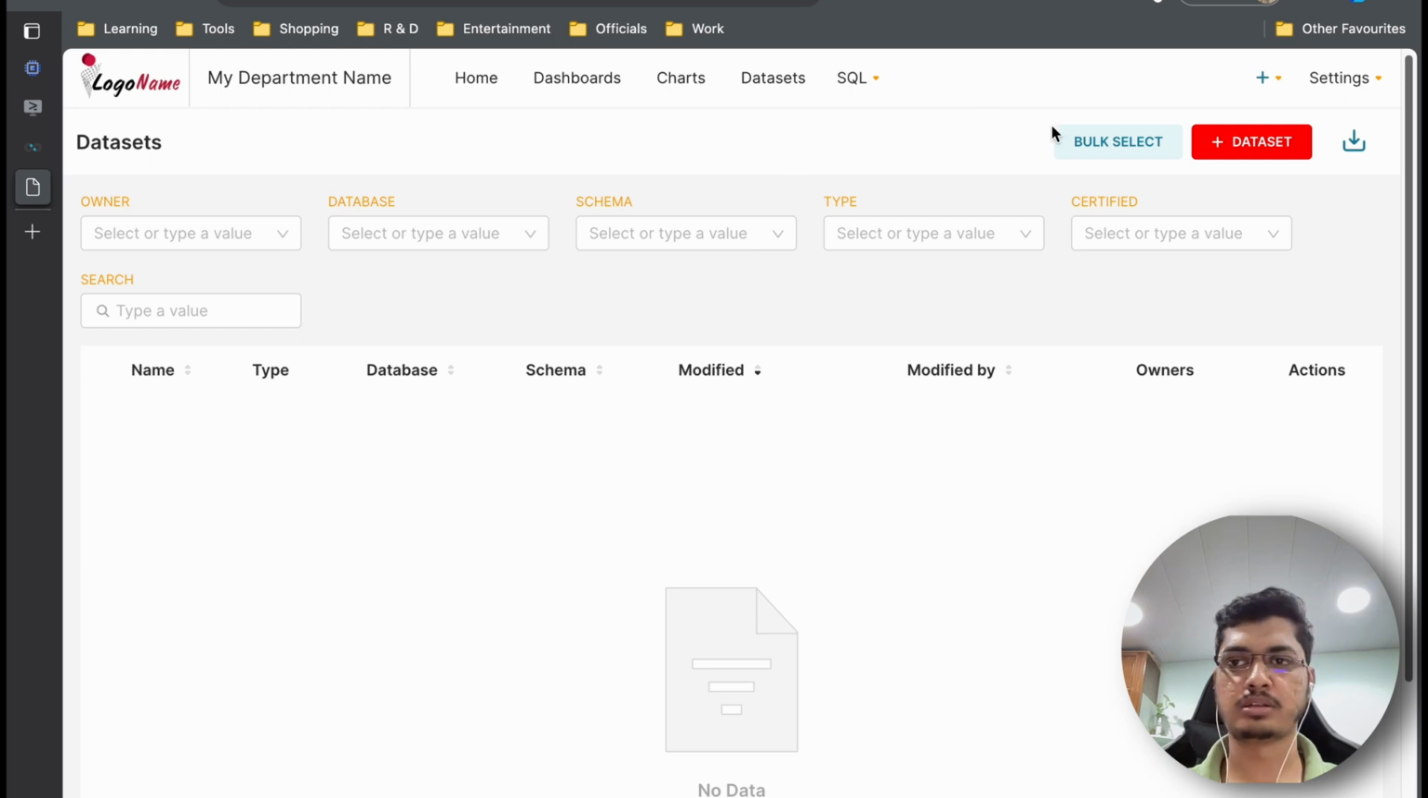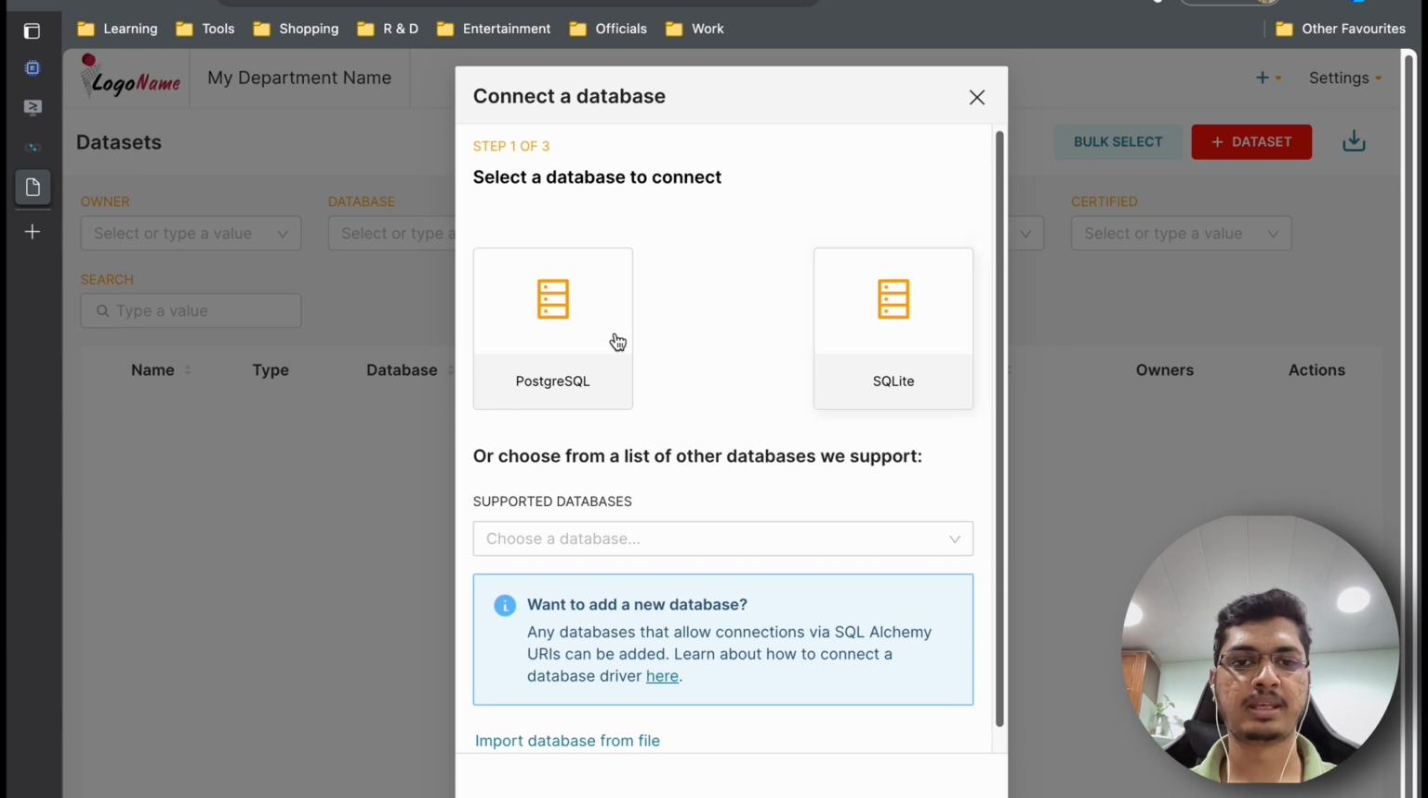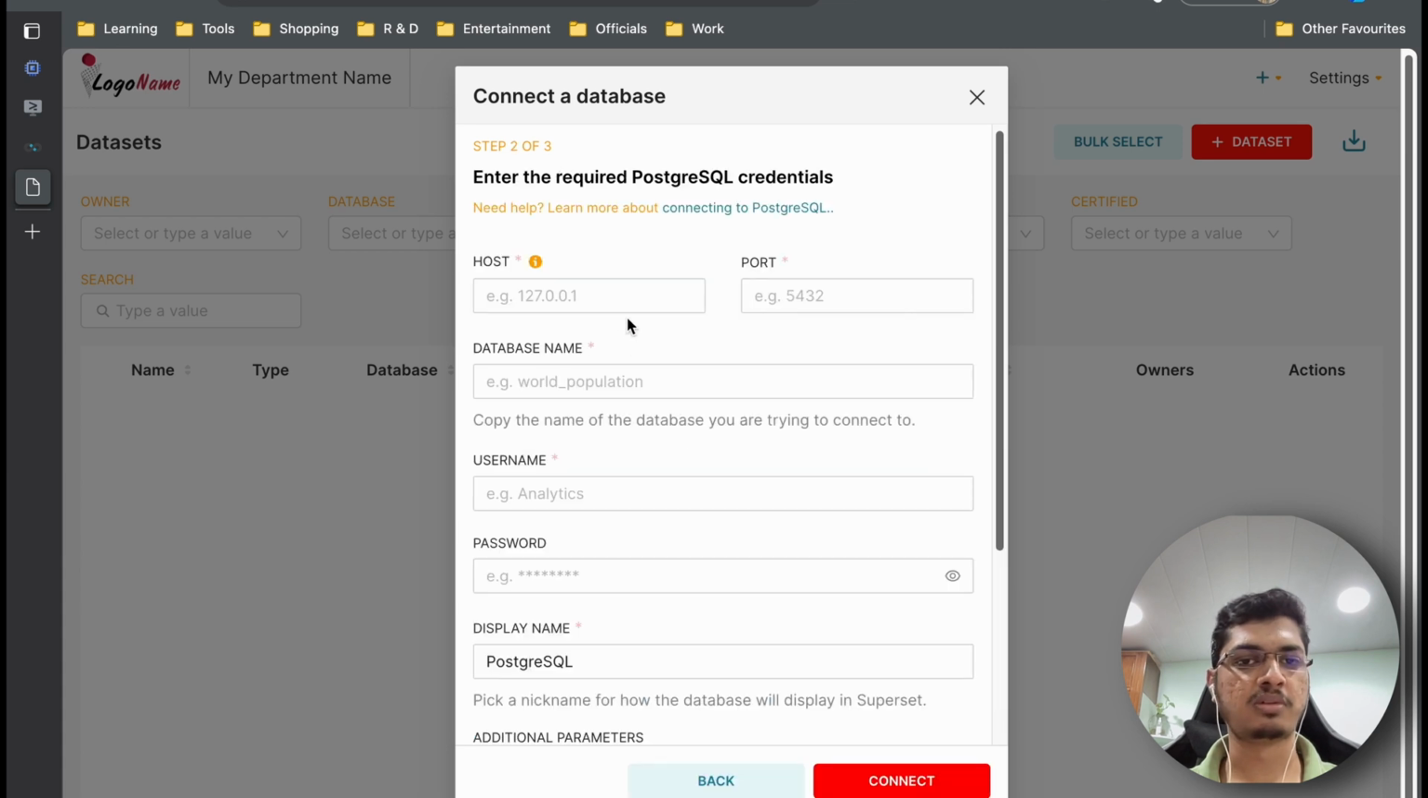So let's connect. On the right hand side you will see this plus icon. Click on data and connect databases. Here we have options like PostgreSQL, SQLite and so on. But I'm going to create PostgreSQL.